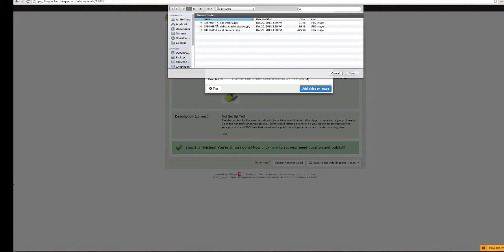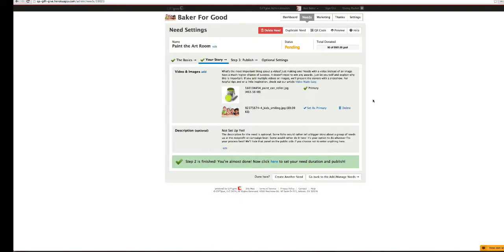And of course we can add multiple images. Of course you can add YouTube or Vimeo URLs and be able to upload a video there that will show on your needs page, just like the slideshow on your main GiFTgive site. Of course you'll need to make sure that you have the rights to any image that you add.